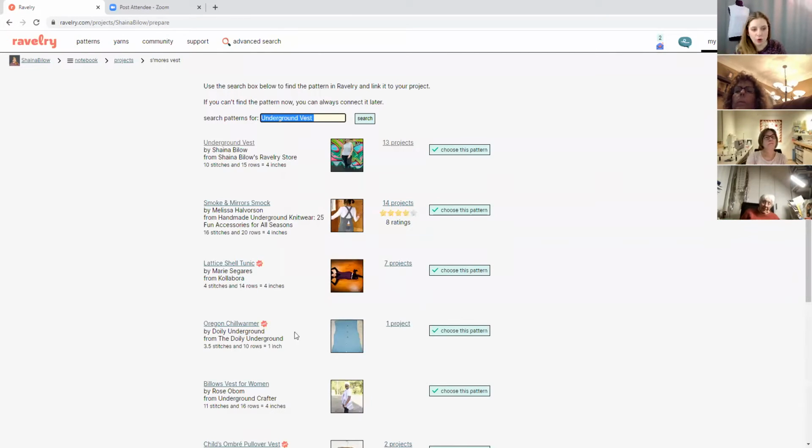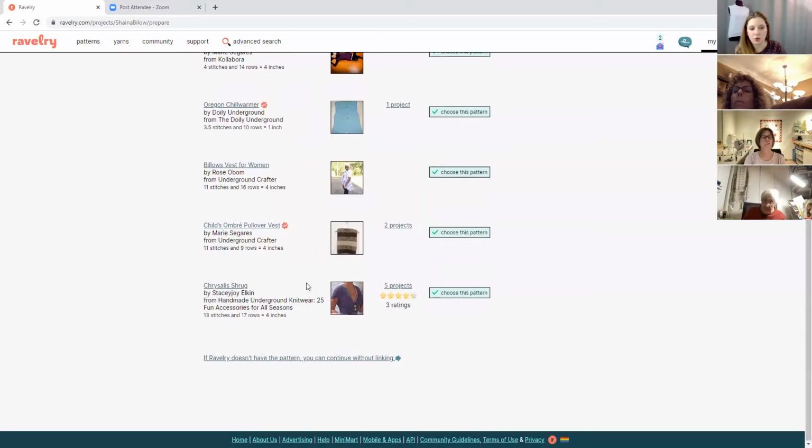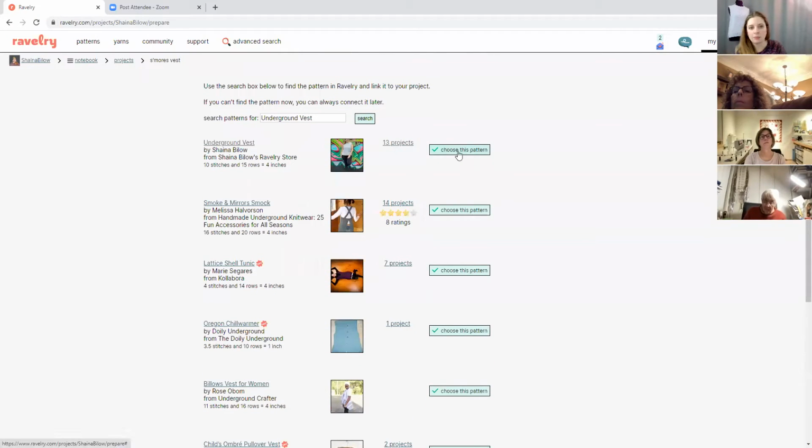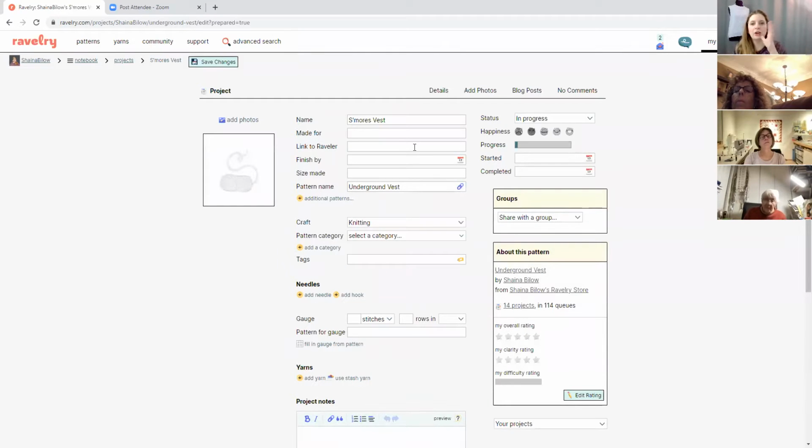And now here are all these things that somehow have to do with the word underground. So underground knitwear is there, but here's my vest. Fortunately, it popped up on top. If you don't have the name written right, it might be that you have to scroll down. And then you're going to choose that pattern. And then here I am in the page where I'm going to fill out everything.